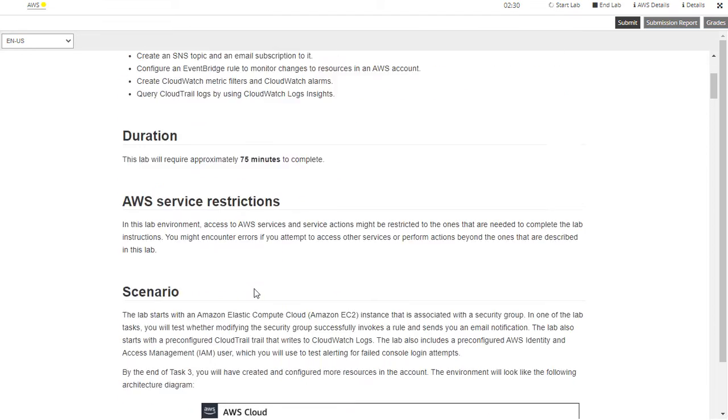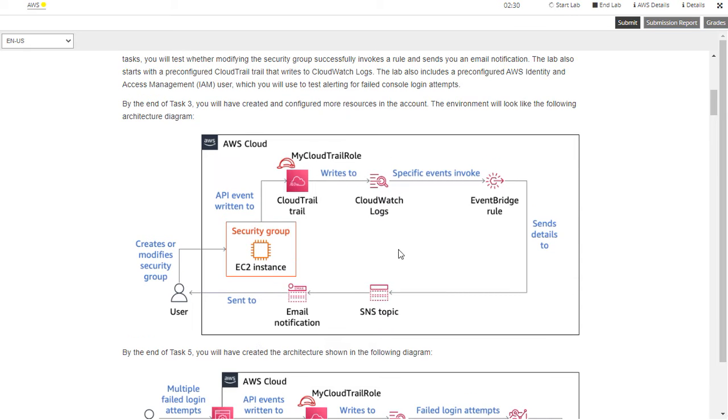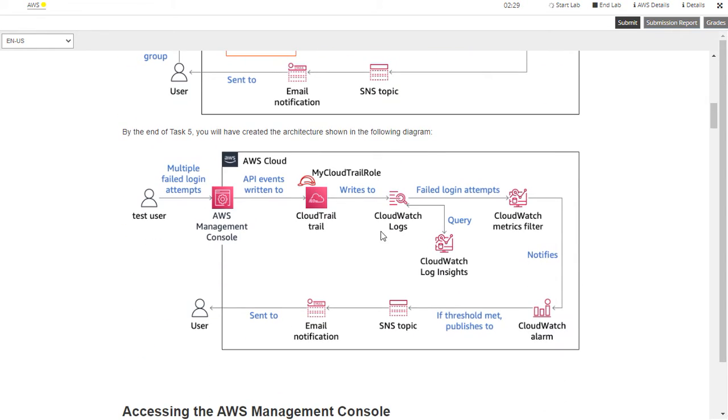Once the lab is ready, we can go with task 1. You can see what is given to you. There is already an instance given, and a security group has also been created. We also have a CloudTrail and CloudWatch logs created for you. What we need to do is explore insights and also create an EventBridge rule.